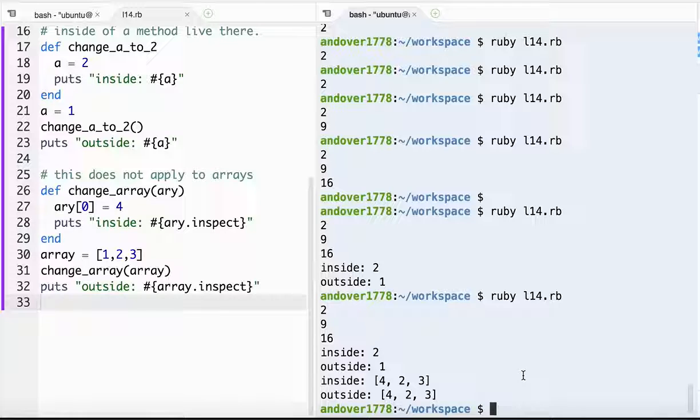So let's try to recap that. If you have an array and you pass it to a method, the actual array will be changed. If you have a number or a string or a character or a boolean, you pass it to a method, the method will not change the value of that variable outside of the method. This is lesson 14.